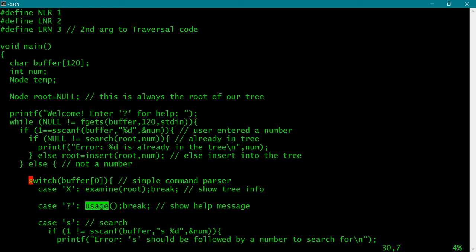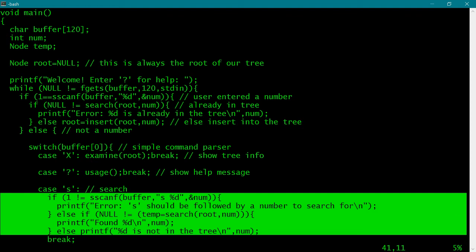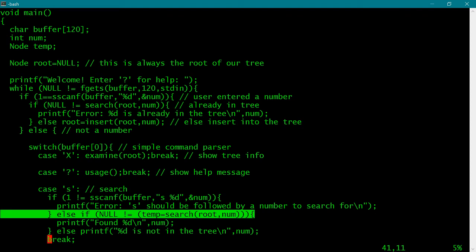If there's a question mark, I'm going to call a routine called usage. That tells the user what their legal commands are. Again, I don't put that in here. I don't want to look at it. Just give a usage message and go on. All right, if the first character is an S, then we do one of the following things. Parse your input buffer and make sure that S is followed by a number. If it's not, I print a message, S should be followed by a number to search for, and I'm done. Otherwise, they said search space and some number, which is num, so I call the search routine. Save the result in temp. I didn't really need to do that. And if that's not null, then I say I found that number. If it is null, then I say the number is not in the tree.